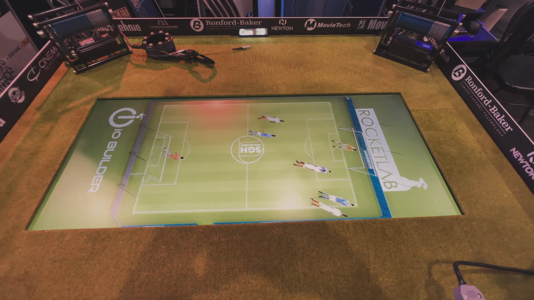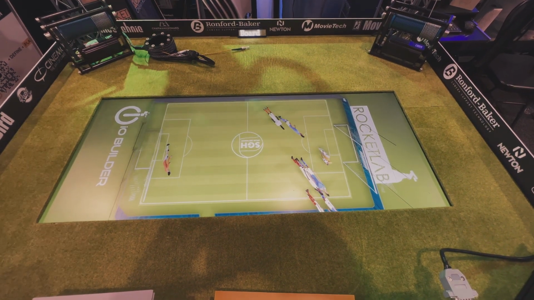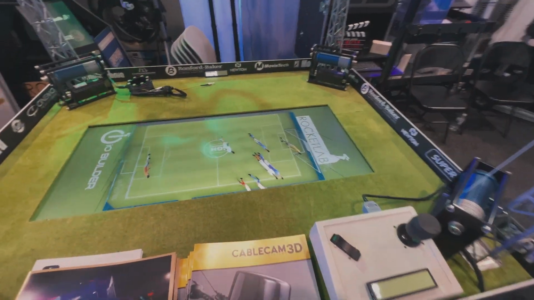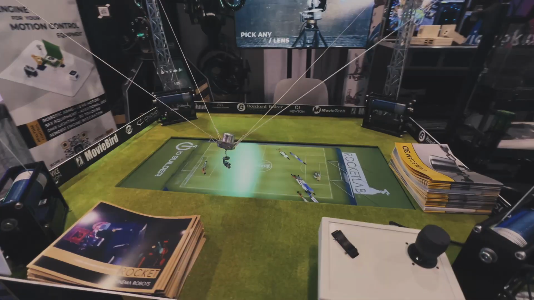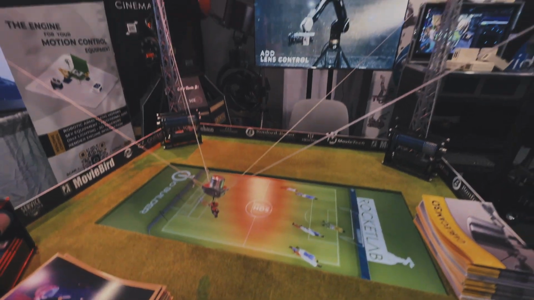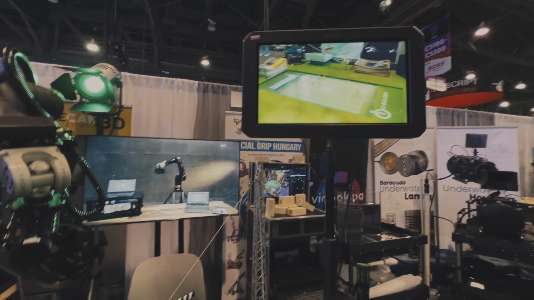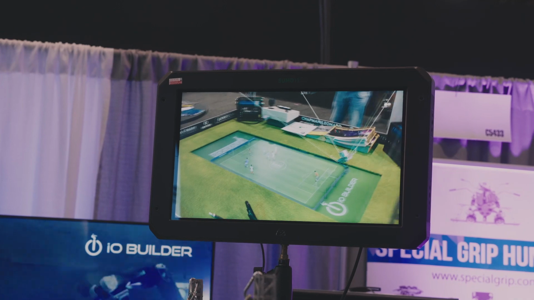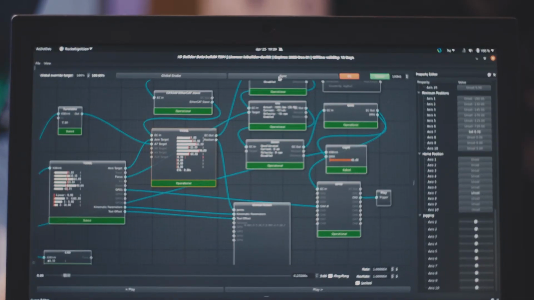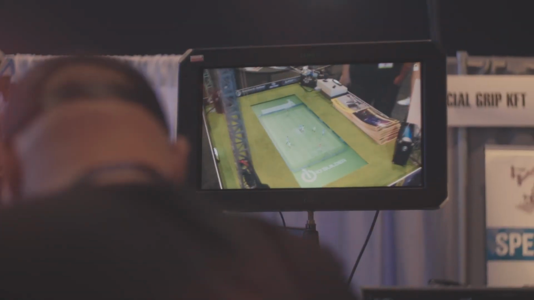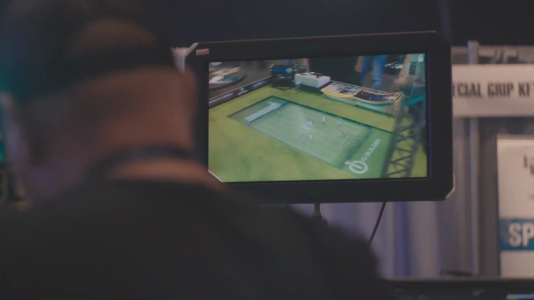The other interesting part here is this screen's content is rendered in real time. If you take a look from that perspective, it looks off, so it's just weird. Okay, but if you take a look on that monitor, the perspective will be correct. We know where the camera is, and we are feeding the camera position through IO Builder to Unreal Engine in real time.